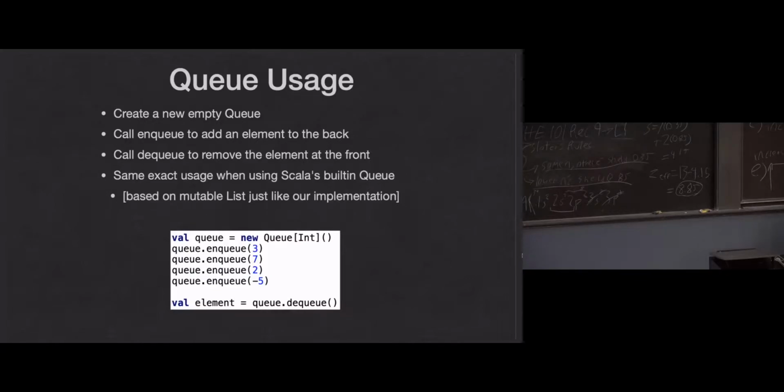The usage, none too fancy here. We're going to call enqueue and dequeue. So we're going to enqueue. This will give us a queue with 3, 7, 2, negative 5. And then we dequeue 3 and end up with 7, 2, negative 5 as our queue after this code runs. This is the same usage as Scala's built-in queue, if you want to use a queue at all.